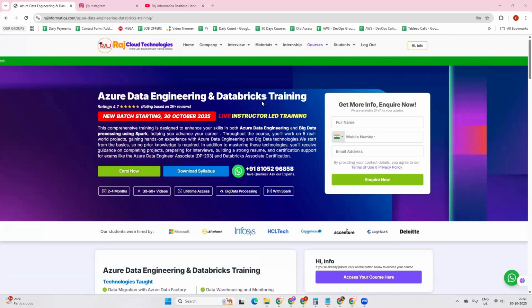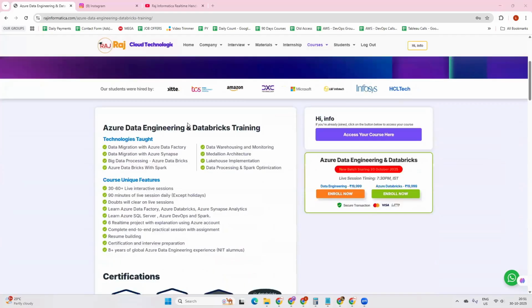You can see the Azure Data Engineering and Databricks batch is starting on 30th of October 2025, that is from today. Here are the technologies that we are going to cover: Data Factory, Synapse, Big Data Processing using Databricks, Databricks with Spark, and Spark optimization techniques. We are also covering data warehousing and monitoring concepts, Medallion architecture, Lakehouse architectures, data processing, and many more.